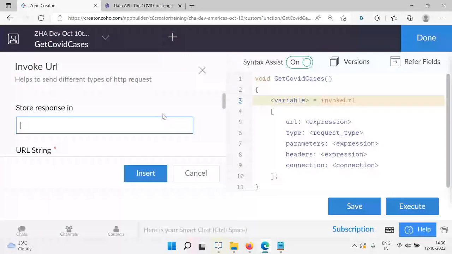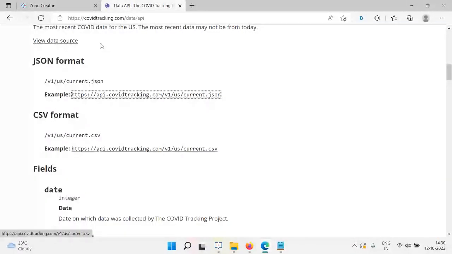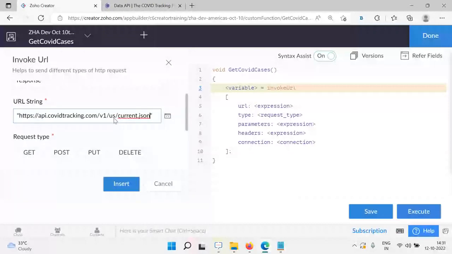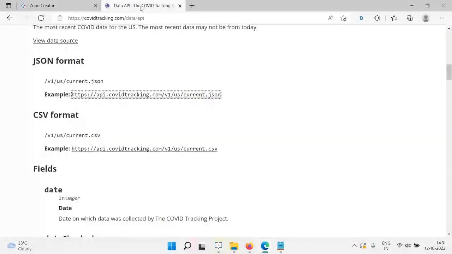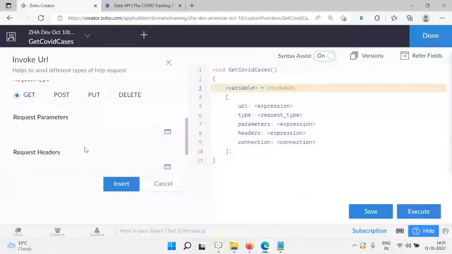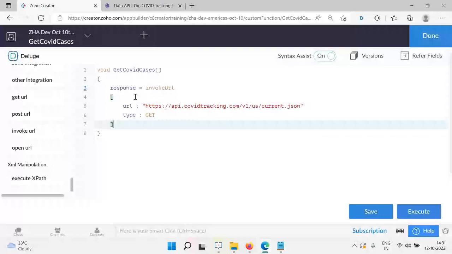It instantly asks me to set the values for each of these. In the store response, I'll give a name, let's say response. Here I have a space to enter my URL string, and this is where I'll be using this URL. I'll copy the link and put it in a string, and specify my request type. Here, I just want to fetch or see some information using this API, so I'll use the get method. These are some optional parameters if you'd like to specify any. I've given all of that, and I'll go ahead and insert it. Once I've done that, this is what I get.